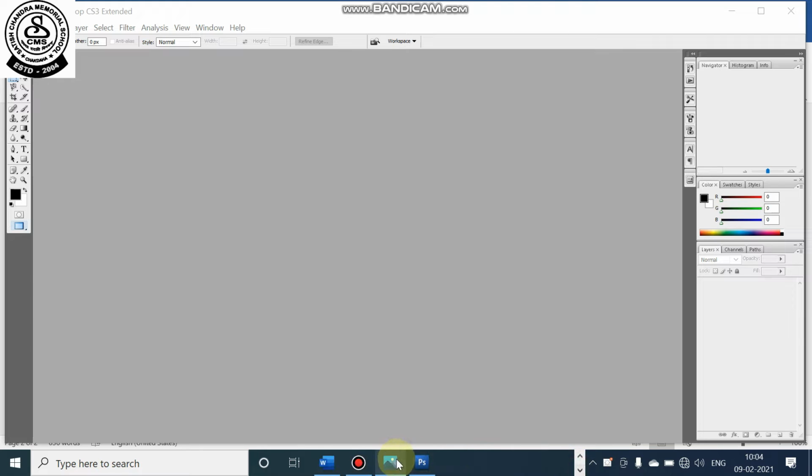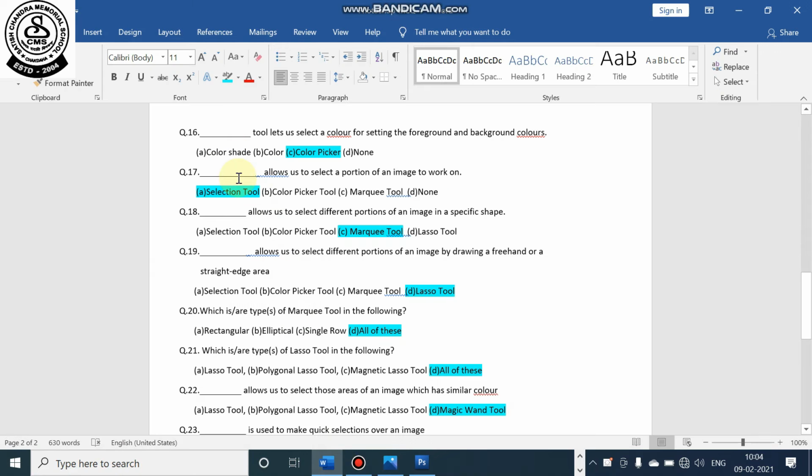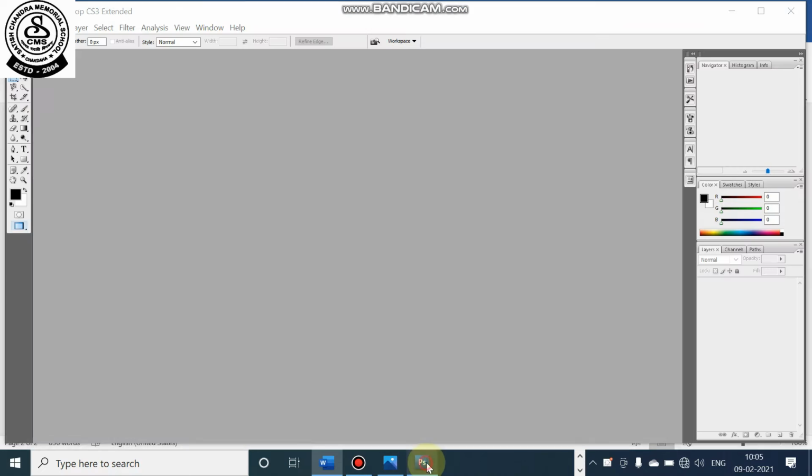So now the next question, question number 17: dash allows us to select a portion of an image to work on. The option is selection tool. Selection tool is actually a tool which is used to select a particular portion of an image to work on. And where is the selection tool? Student, you can see this is the selection tool. You can place the mouse cursor. It is showing path selection tool. This is the selection tool.